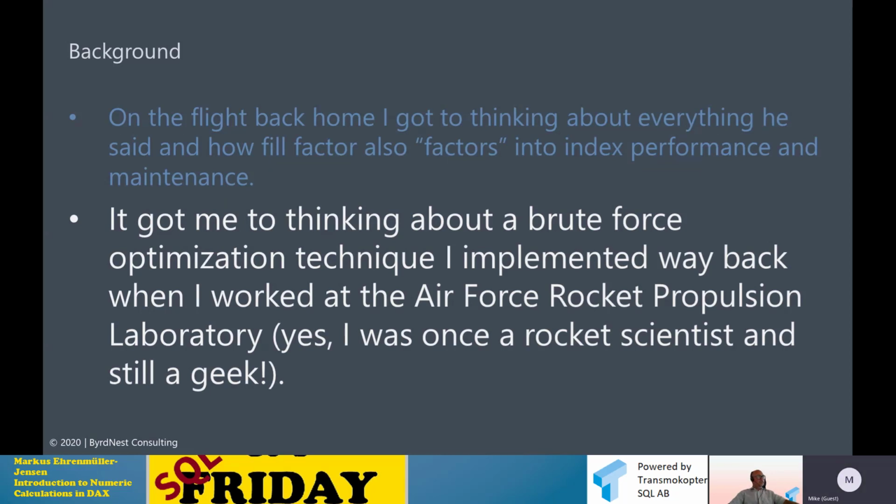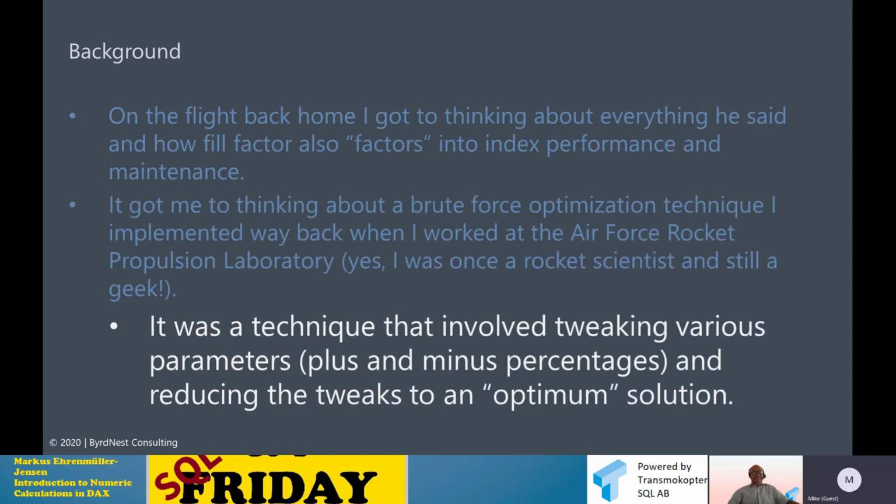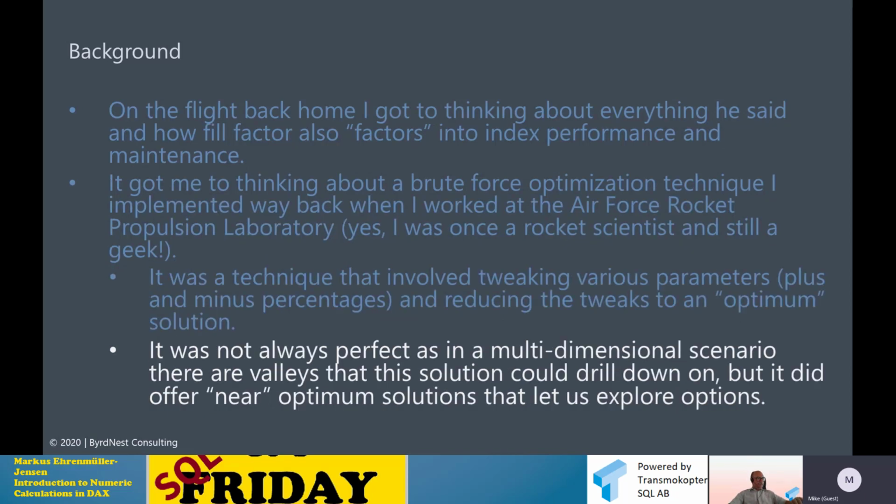It also got me to thinking back a long time ago when I worked at the Air Force Rocket Propulsion Laboratory, that there was a brute force optimization technique that I had used in some instances there back in the old Fortran days. And yes, I once was a rocket scientist and still a geek. It was a technique that involved tweaking various parameters, plus and minus percentages, and trying to reduce those plus and minus percentages down to finding an optimum performance number. It was not always perfect in a multidimensional scenario because there are values the solution could drill down on, but it did offer near optimum solutions, so let me explore options.